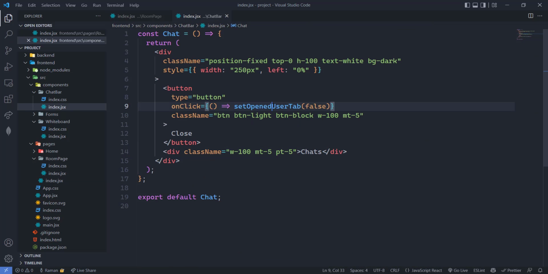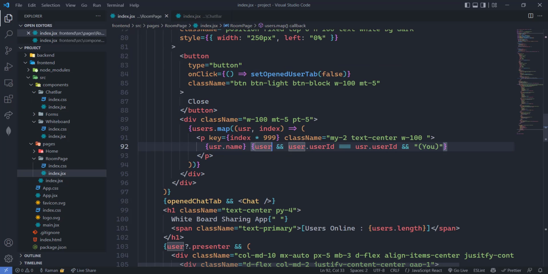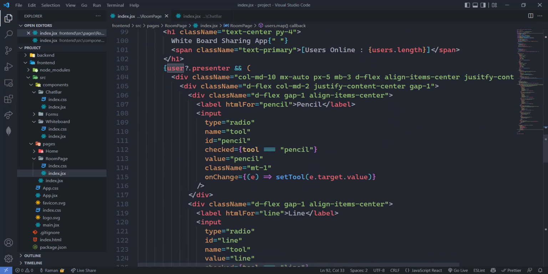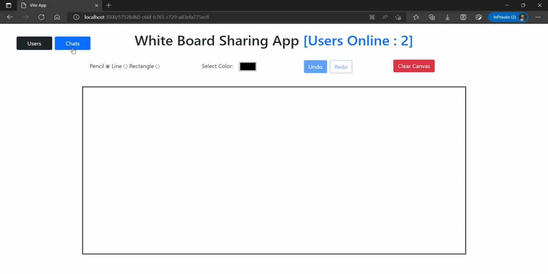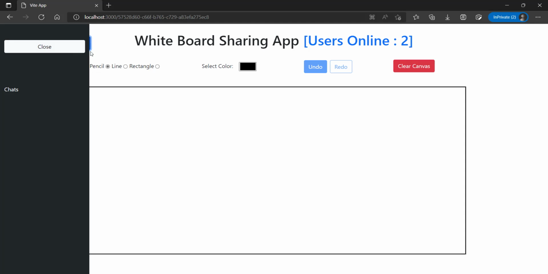So you can see that we have the set opened user tab. So here will be set chat tab. And from here we should get this one, set open chat tab. Just save this. And here what I'm going to do, here I'm going to pass this one to here. Just save this. And now you can see that we are getting it, and we can close it now. We can open the chat and we can close the chat as well.